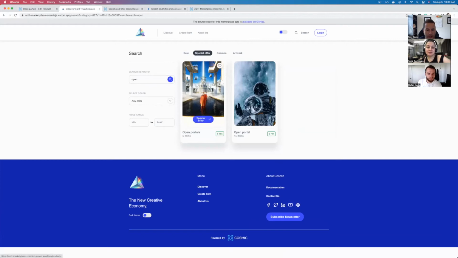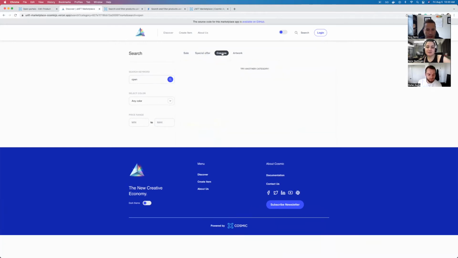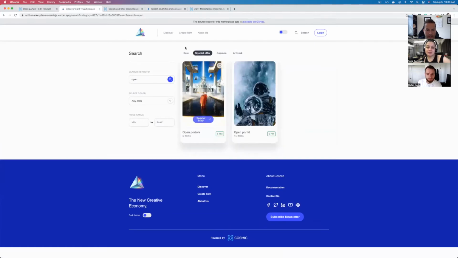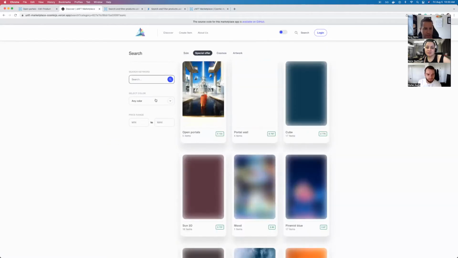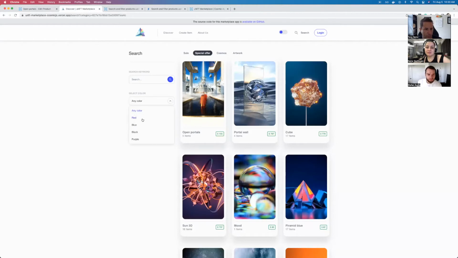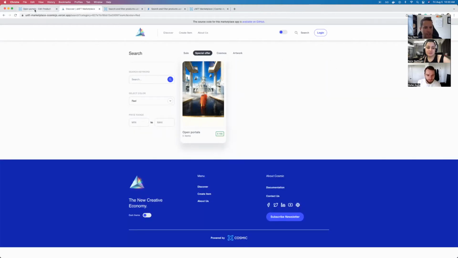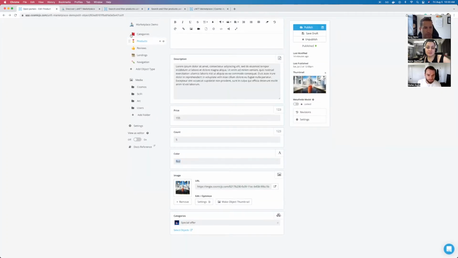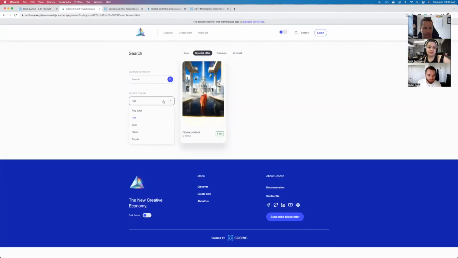So if I go to special offer, now it's on open portals. Cosmos does not have any open keyword. So that's something to keep in mind, is that this is already default set, right? And then if I wanted to maybe remove the keyword, now I can search by color. So what would that do? That would query the actual color, right? So if I'm looking for red, I'll find the red.